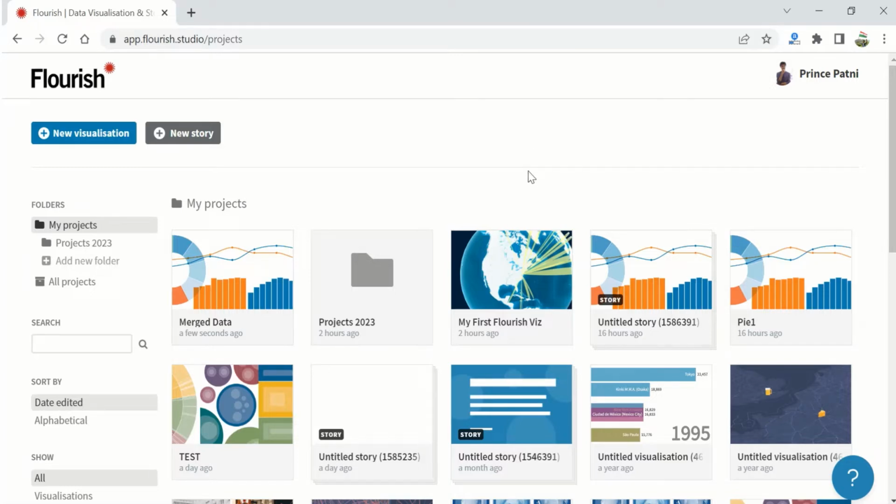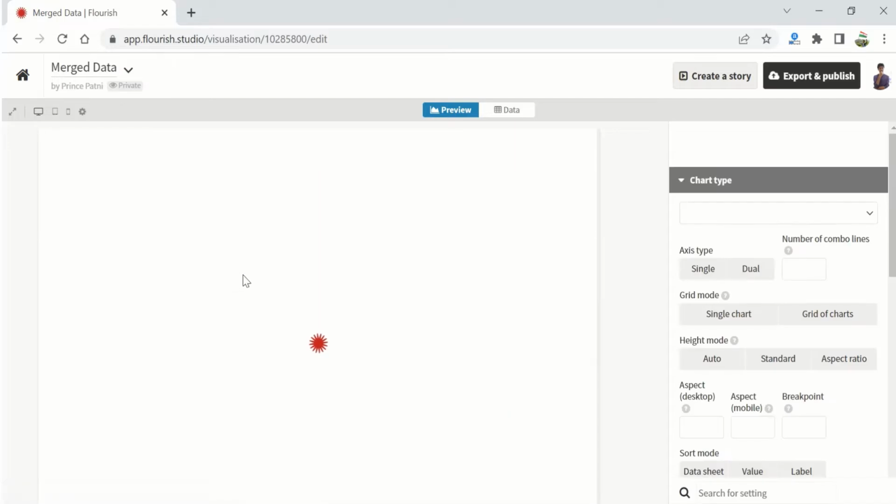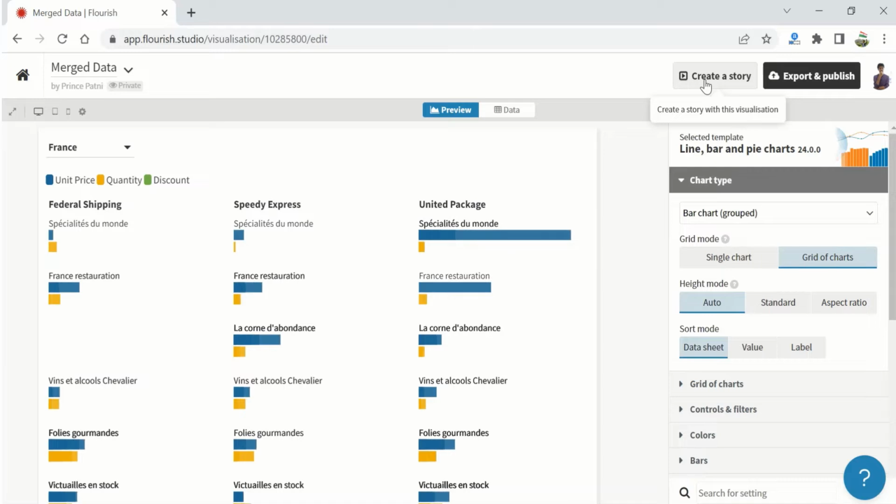Okay, so there are two main ways to create a Flourish story. First, you can click on this new story here, or you can go to a new visualization, create a visualization, and then use it in a story. As well, you can open up an existing visualization like the one we have created just now and click on create a story, that will create a story with this visualization as a single slide. So let me create a story with this visualization.